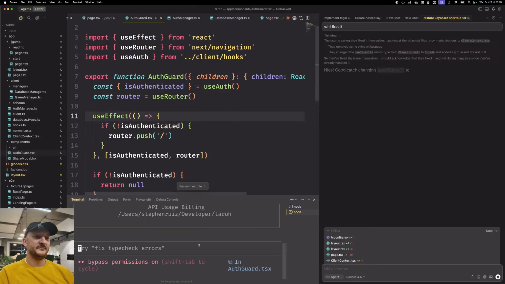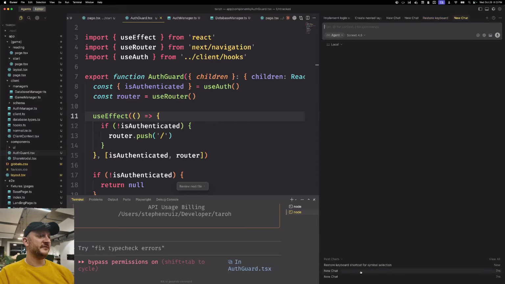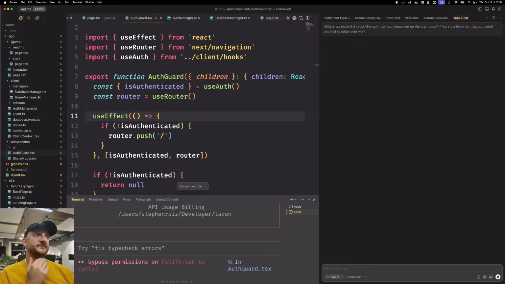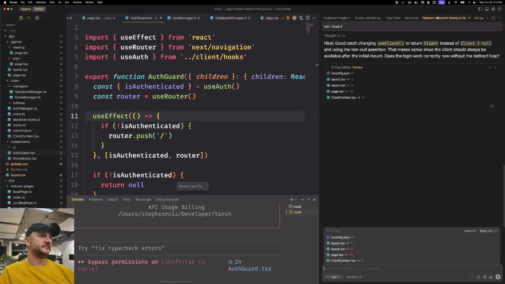Okay, I want to see if the other agent is back. I think that would be cool to use again. All right, we made it through the auth. Can you please set up the start page? If there's a ticket for this, you could use that to guide your work. Cool.